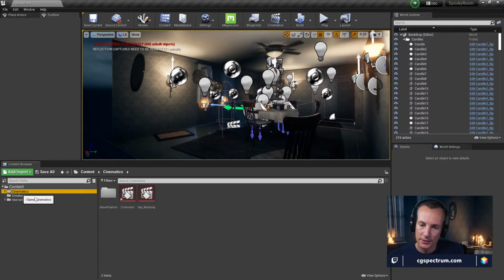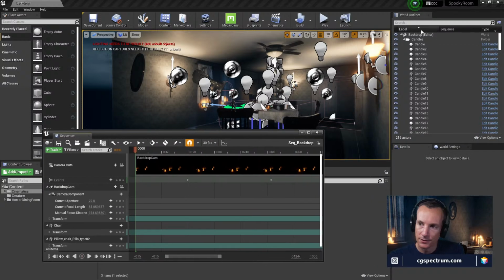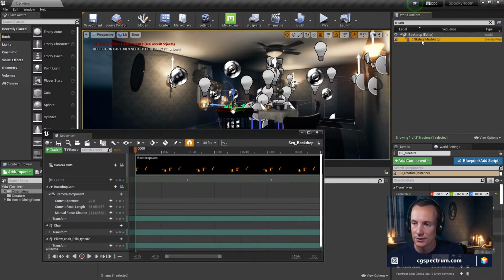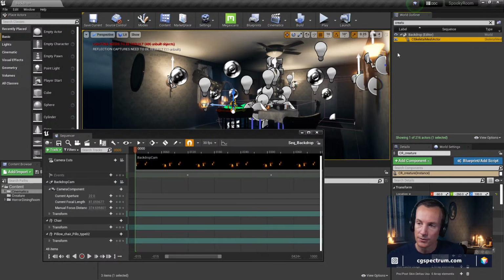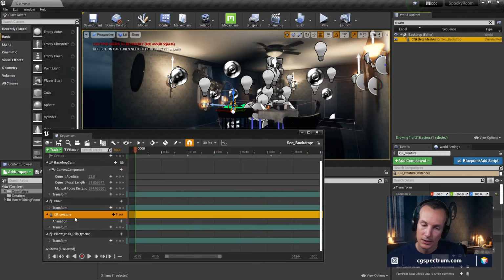So I'm going to go back to it manually, and then I'm going to find the creature. That's not it. What is that? It's called CI Skeletal Mesh Actor. Alright, whatever. And we're going to drag that into our sequence. There we go. Now it works.